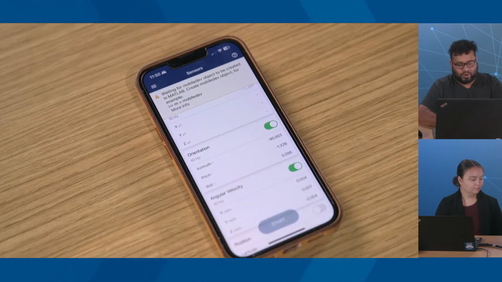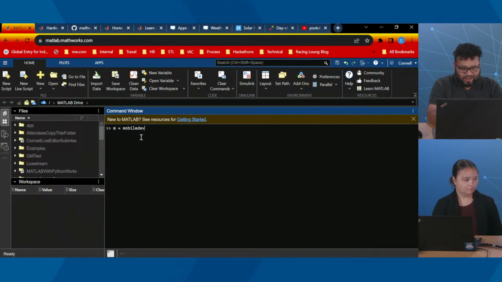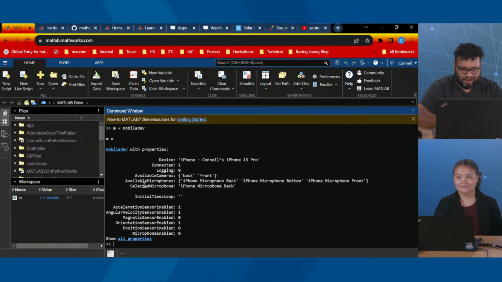my cell phone, I'm going to go into MATLAB and essentially create a connection to my cell phone. So the way I do that is I write a little bit of code. So it's m equals mobiledev, and once I hit enter, it'll take a second. But you can see it's got a connection to my iPhone, available cameras, again the 3 microphones that I was talking about, and it's telling me that I've enabled the acceleration sensor, the orientation sensor, and the angular velocity sensor.